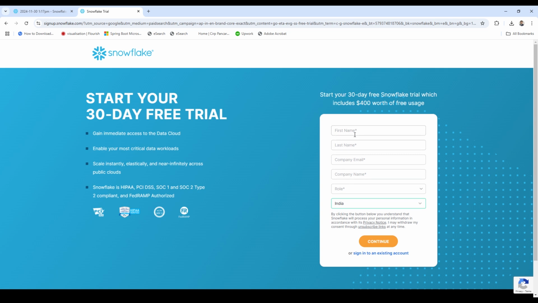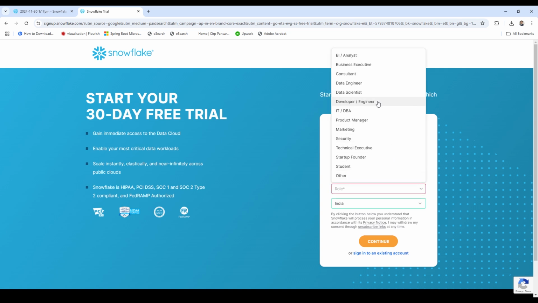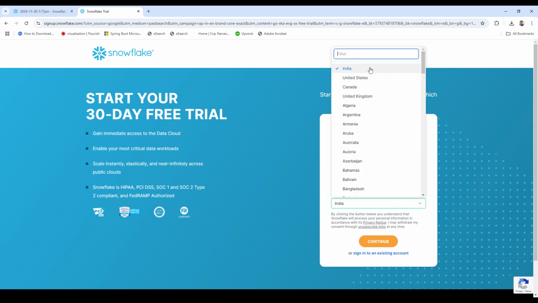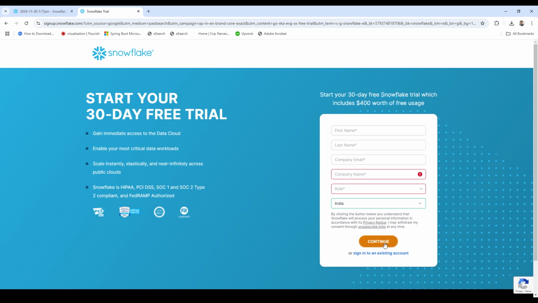So you can fill this form by adding your first name, last name, and the company email. If you don't have a company email, you can add your personal email. Then for the company name, you could add any sample company name, or you could include your own name. In the role, you could select the role from here. If you are a student, select student. Otherwise, select the relevant option here. Then select your country and click on continue.